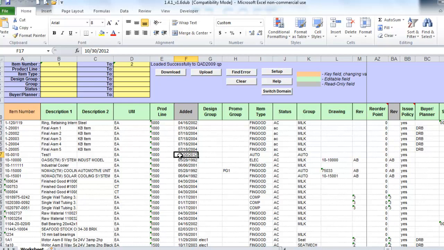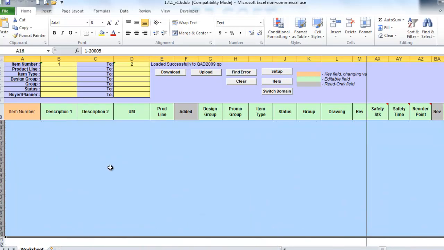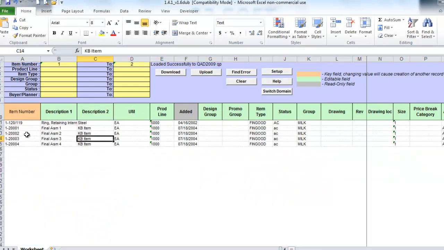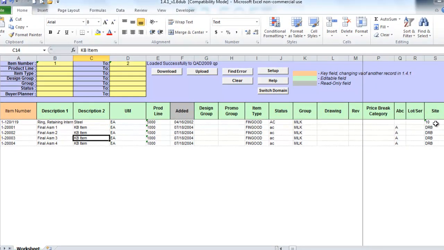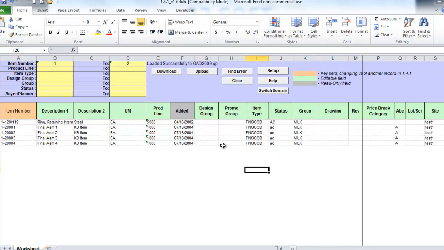For example, I need to sync only these items with a different domain. I uploaded them from one domain. I know that I need to make some changes. I need to change my site because in a different domain it should be on a different site. And then I click on the Switch Domain button and select a different domain, my user ID and password for that domain. Okay, and click on Upload.